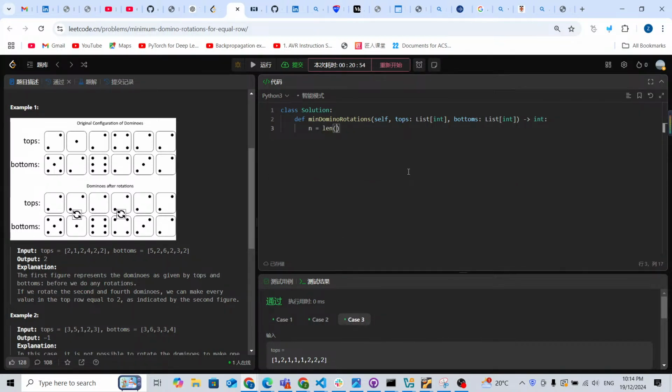We prepare the length of the tops array, n. Now we prepare a counter, which is the tops plus the bottoms. Now we check the most frequent value. We set the value as 0. For k, v in c.items, we check how many of them. If the count is more than or equal to n, this means we've already found it, so we set this value to be k. k is just the number. For the first example, it's going to be 2.